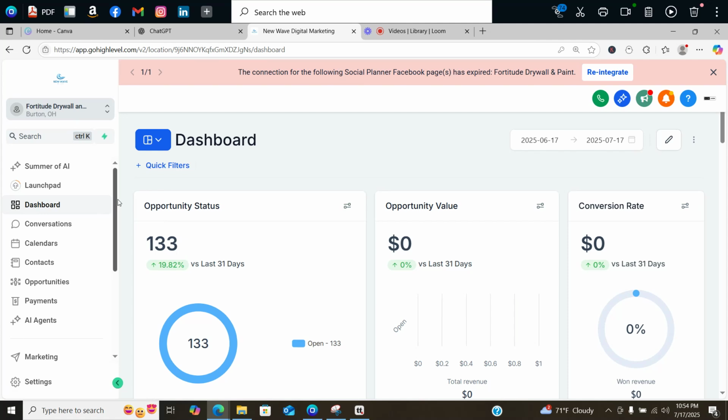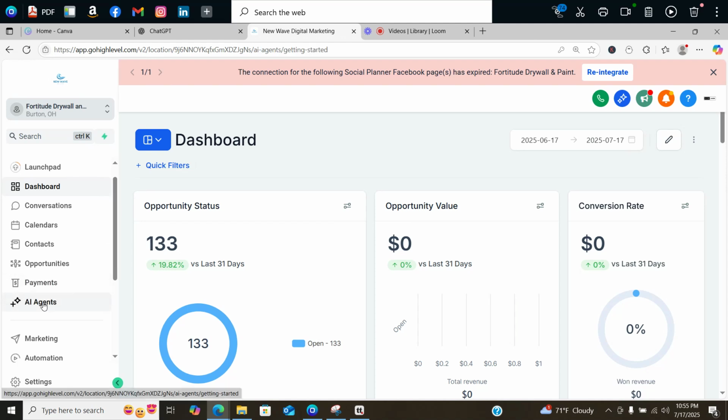So as I said today, we're going to be building AI agents. So the first thing we're going to do is come in. We're under one of my client sub accounts right now. This is for Fortitude Drywall and Paint. And you're just going to click the AI agents button.